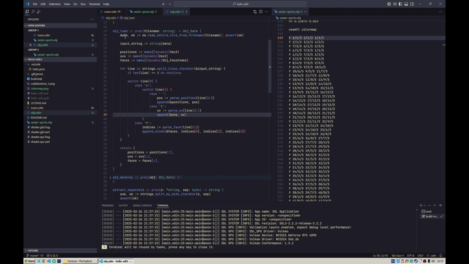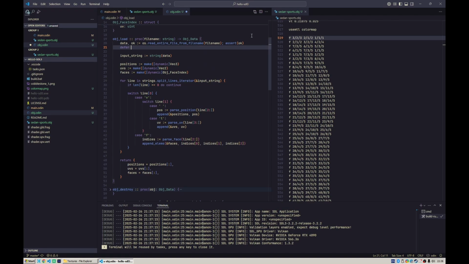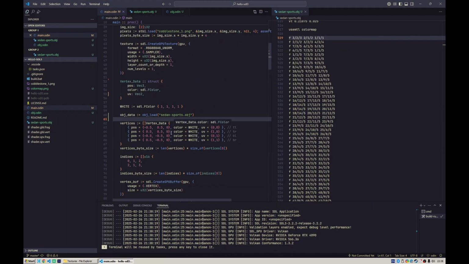One thing that I completely forgot about actually, and this is very important, is that we never free this byte array that we use. We do have an object destroy function for our object data, but the actual file data is never part of it, and we never actually destroy it. So maybe we should use the normal Odin idiom and defer deletion, so delete, of data as soon as we exit the scope, so this function, right? That should work.